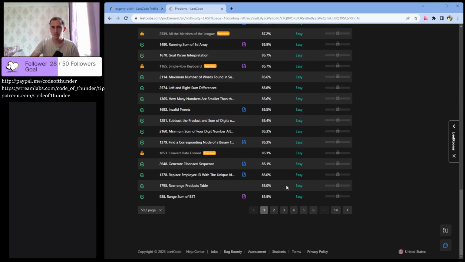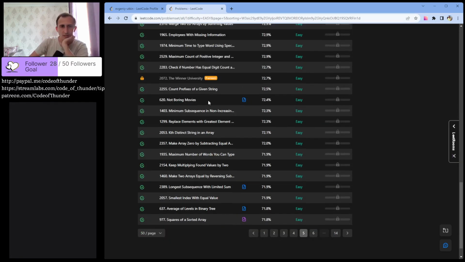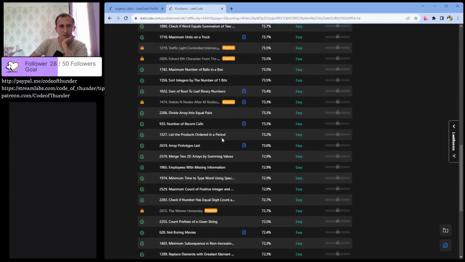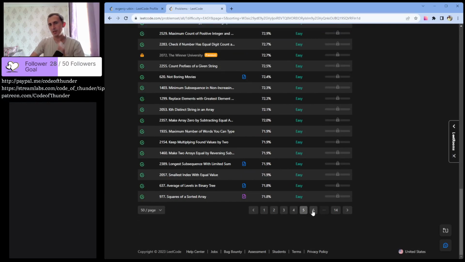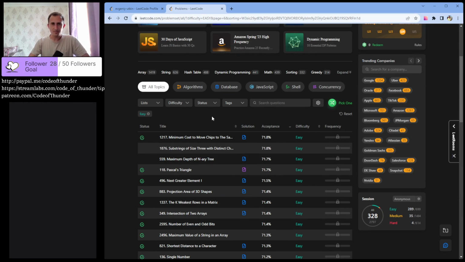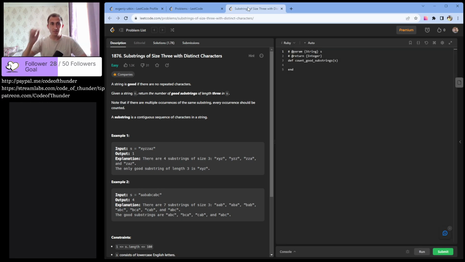It's page number 5, I guess, or 6, I don't remember. Oh, we have everything solved on page number 5. How beautiful is that? Let's proceed to the next page. Yes, yesterday we solved this one. Now, what is this? Okay, substrings of size 3 with distinct characters.